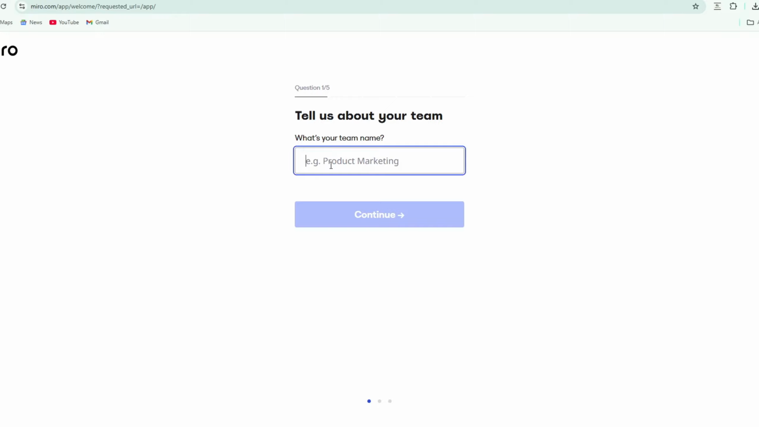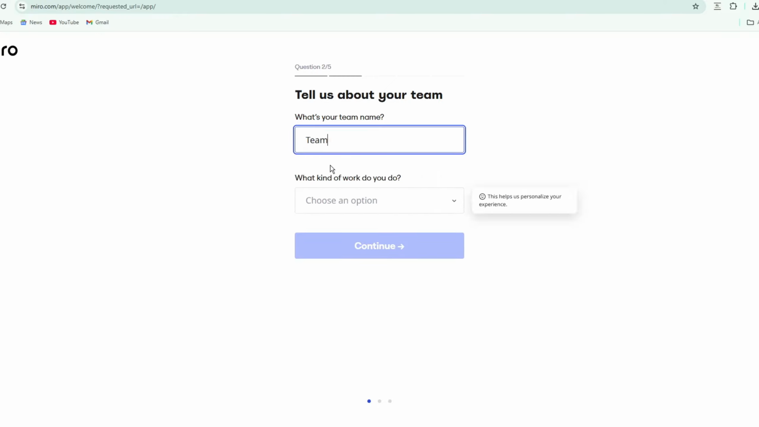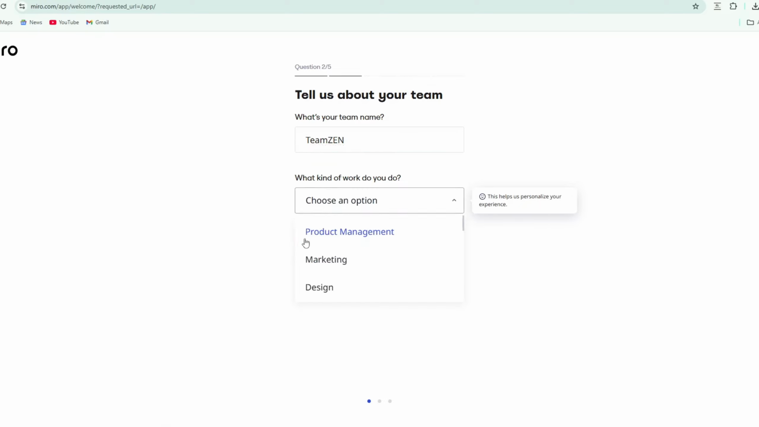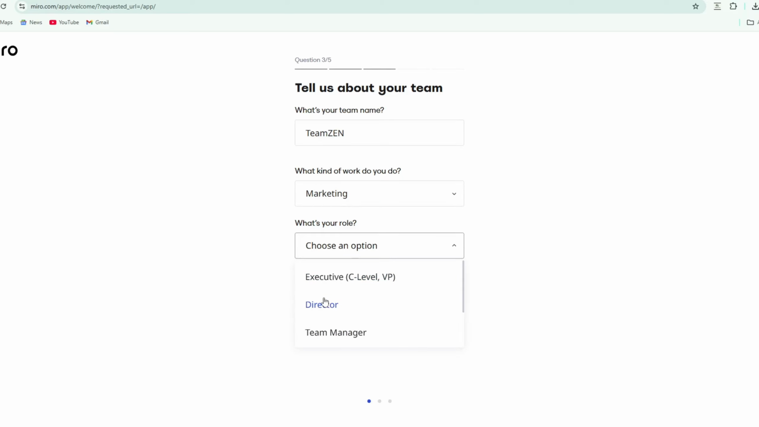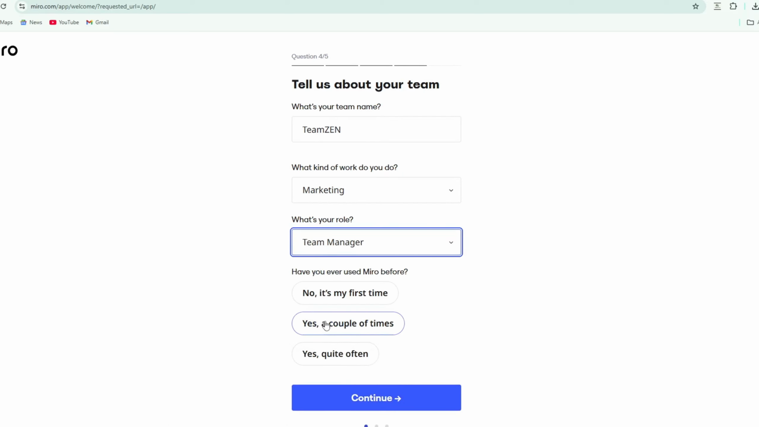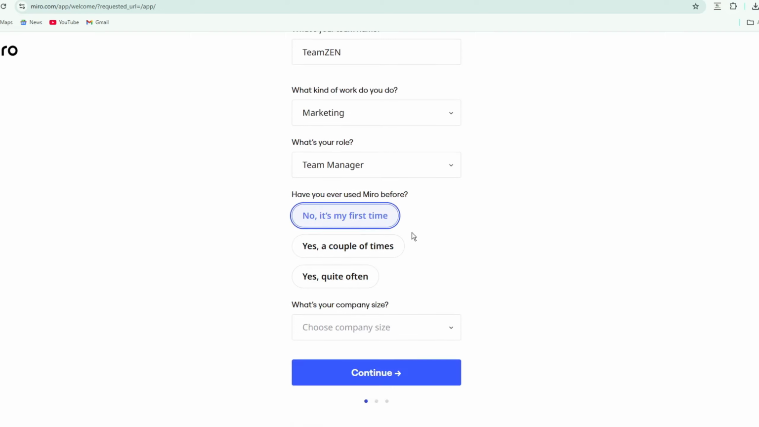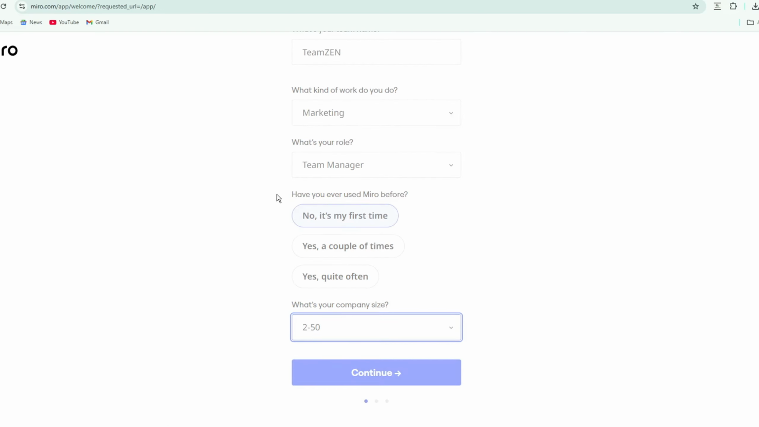You have to answer some basic questions like what's your team name. I'm going to add my team name to team. And then I'm going to answer what type of work I do. Then I'm going to type team manager. Then you have to choose what is your company name, size. Then you have to type continue.